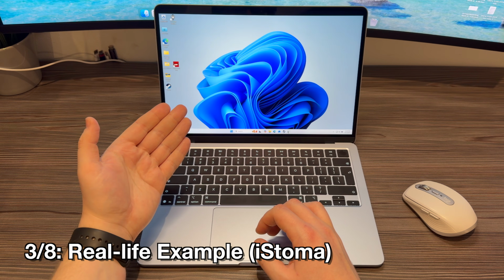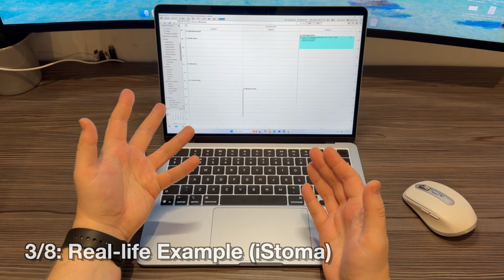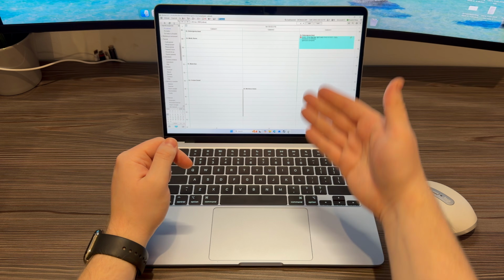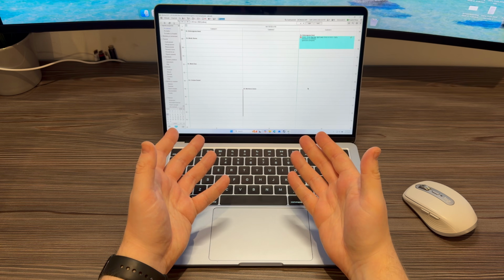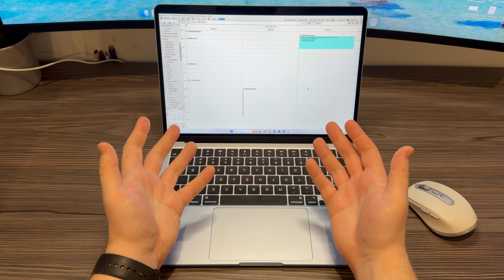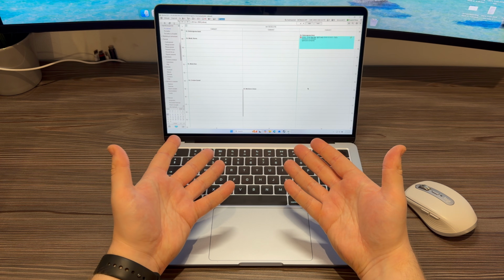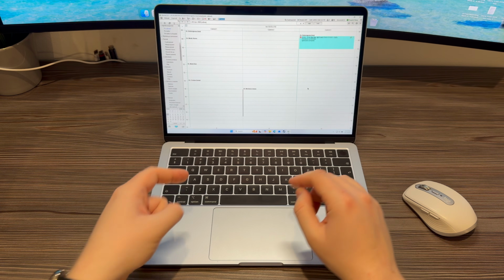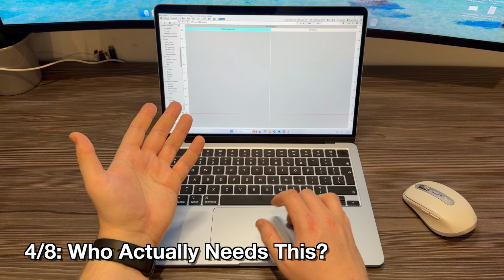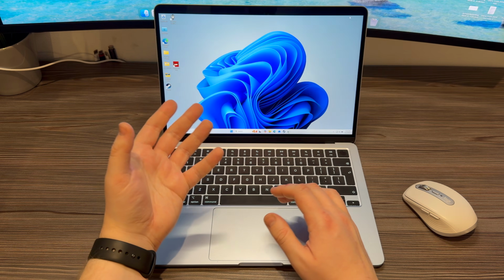So opening the dentistry app, if we take a look at iStoma, this is how it looks. So you have the schedule for the entire week. Of course, this is just a demo account, but this is where you can see your appointments, your patient data, and everything else. So should my wife just buy a separate Windows laptop just for this? No, of course not. This is the best option. And this is actually something that a lot of people don't even realize until they run into it.